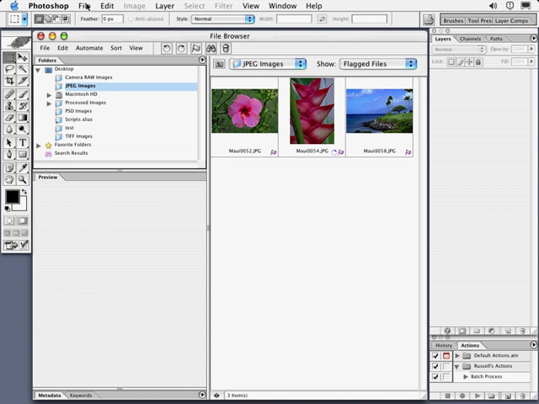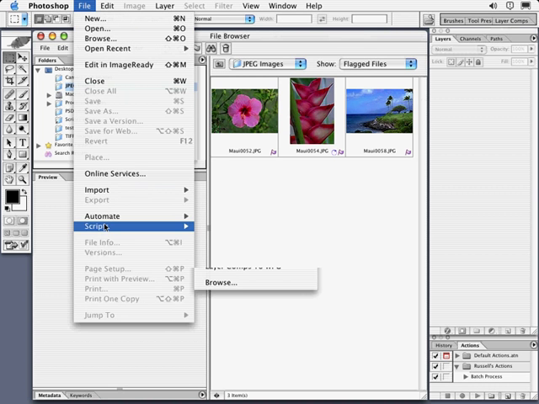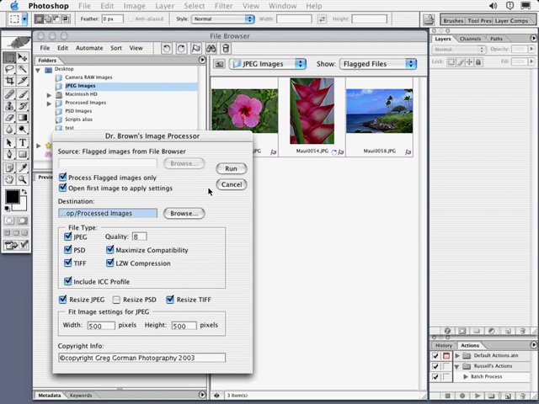Again, we go back to File, Script, and over to our image processor. Now this time, we're going to leave the settings exactly as they are. We're going to open the first image to apply settings, but we're not going to open a camera raw image. This time, we're going to open a JPEG image. And let's see what happens. I'm going to select Run.